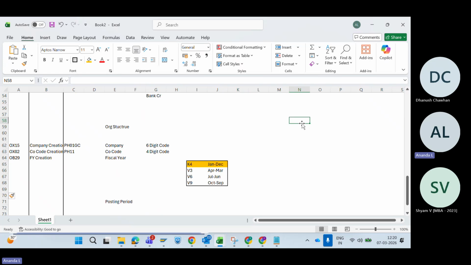We have the configuration at three levels. One is at client level, we call it. This is important. Client level. Another is country level. Third one is company code level. That means if you do some activity at company code level, that is restricted to that company only.